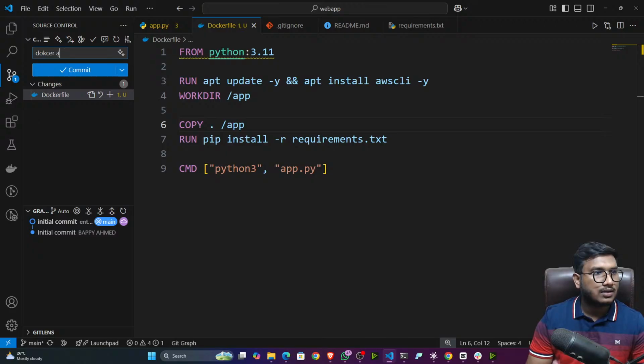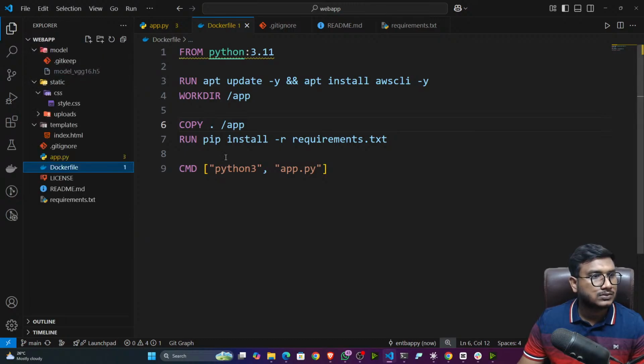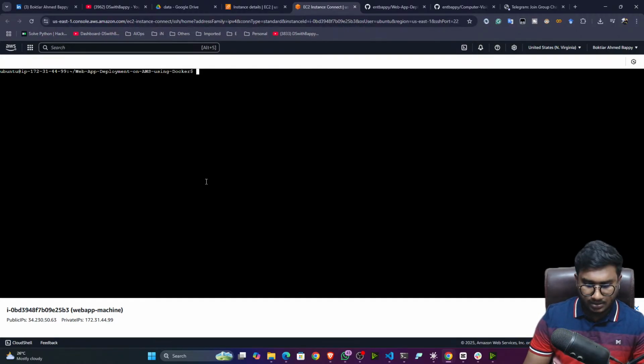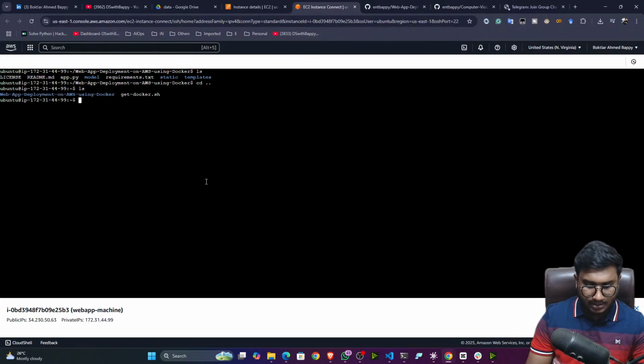Docker edit. Done. Now here we have to again clone that repository. So first of all, I will delete my existing repository. Clear, ls. If I want to delete it, first of all I have to get back with cd ... Now if I do ls, see this folder is there, I can remove it like that.